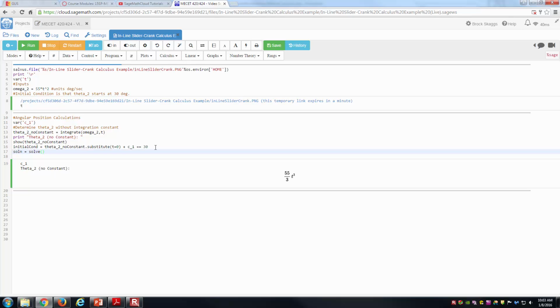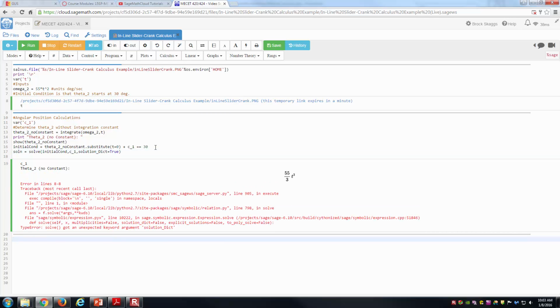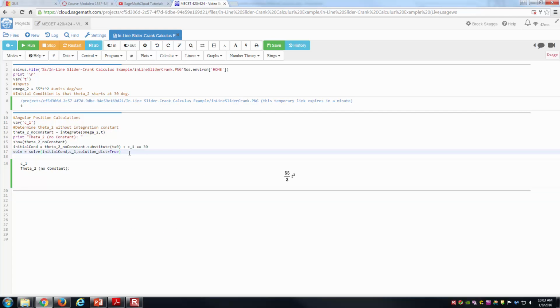And so if you've watched the other videos, you know how solve works. You basically pass it in the equation you want it to solve. So that equation is going to be my initial condition, and I want to solve for C1. And here I'm going to try another thing as well. I'm going to set the option solution_dict equal to true and solve it. Argument solution_dict. There we go. No capitalization on the D there is what that error was for.